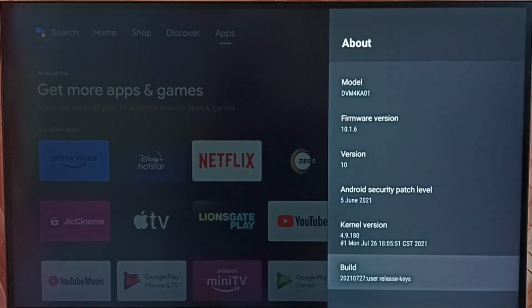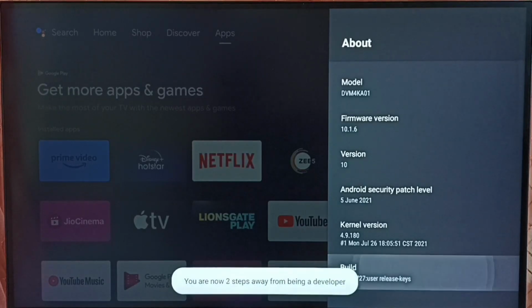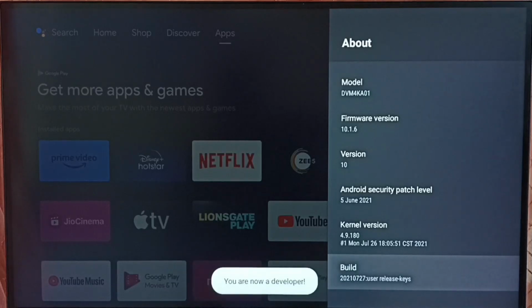On build, we need to press the OK button or select button on the remote 7 times. 1, 2, 3, 4, 5, 6, 7. You can see the message, you are now a developer.